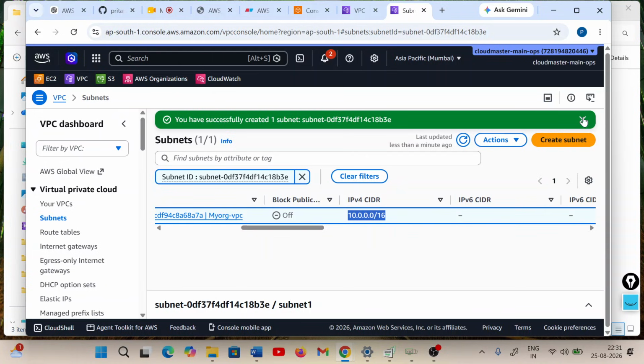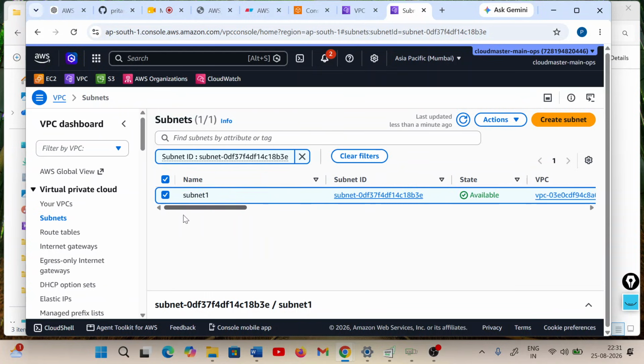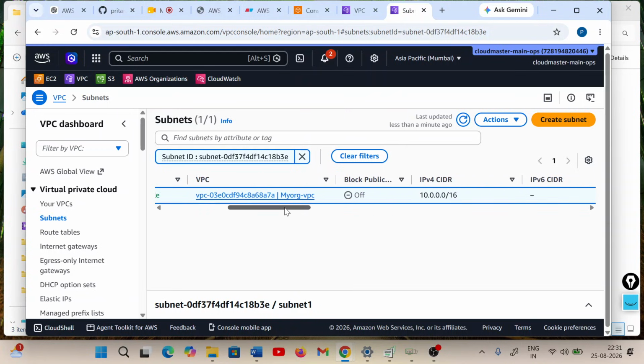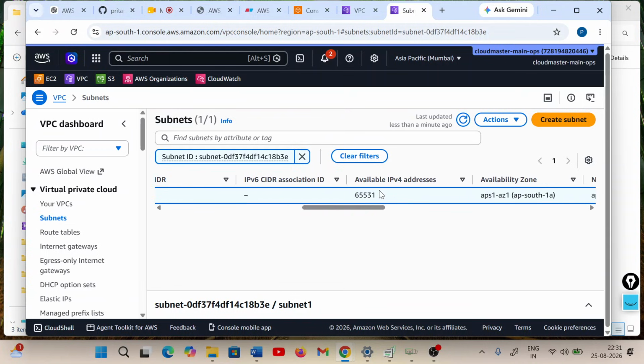So I am good to launch an EC2 instance in the subnet one, right? Let's go ahead and try to launch an EC2 instance. But before launching, we already know that it's easy for us to launch an EC2 instance in the subnet one, since we have a huge amount of IPs available there, right? See, this is the total number of IPs available.